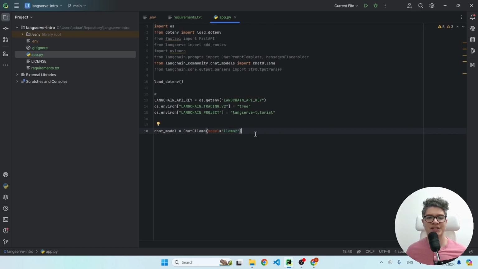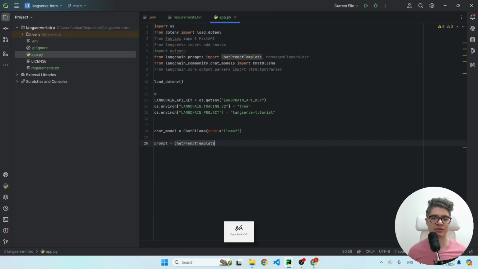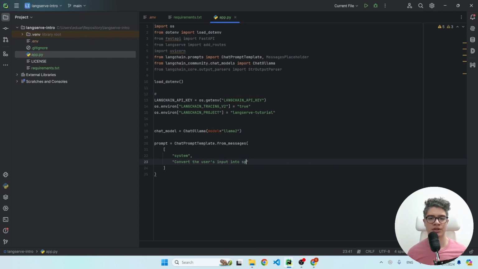Okay. And now let's specify a prompt to instruct the model to reply in certain way. For this tutorial, I want the model to reply like if it's a king. So let's do that now. So let's create a prompt for our model. So chat prompt template. Let's do from messages. Here, let's specify the system, and let's specify that we want to transform the user's input into speech fit for a king. So whenever we ask a question, the large language model will reply like if it's a king.